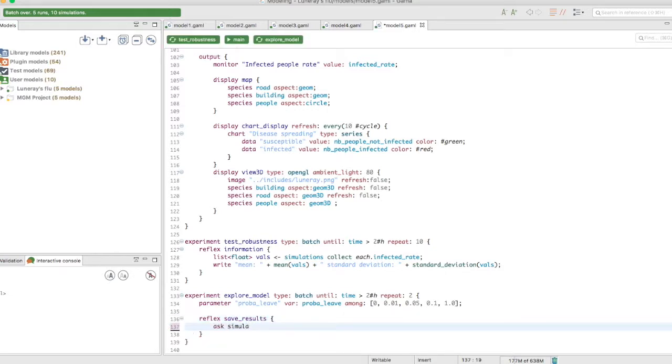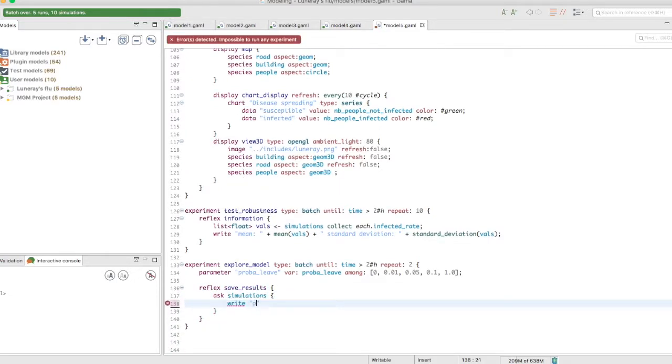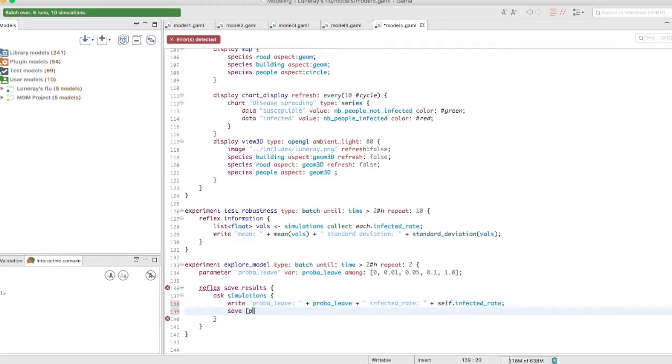In this reflex, we write in the console the values of the proba_leave variable and the infected rate variable. Then, we save the value of these 2 variables in a CSV file. A line will correspond to 1 simulation run.